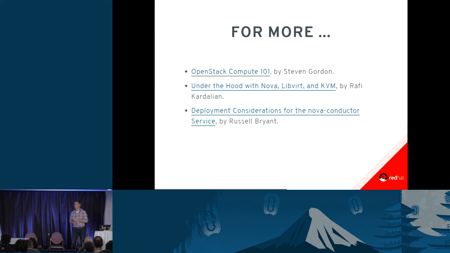Steve Gordon from Red Hat gave a really good talk in Vancouver, I think. To go a bit deeper, Rafi Kardalian from MetaCloud, quite a few summits ago, gave a really good talk digging deep into how Nova uses libvirt and KVM. And if you want to learn more about how the Conductor service works with the scheduler service, there's a really good blog post from Russell Bryant about that.